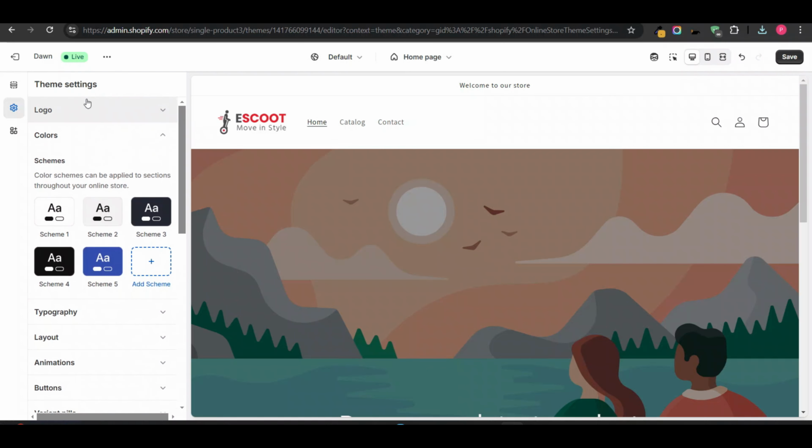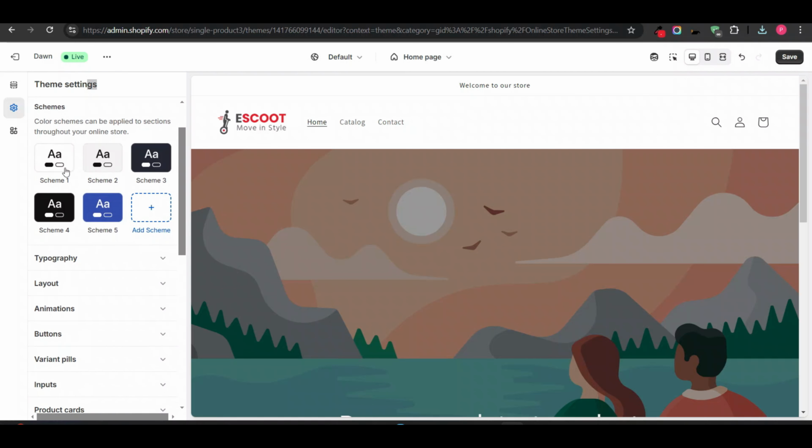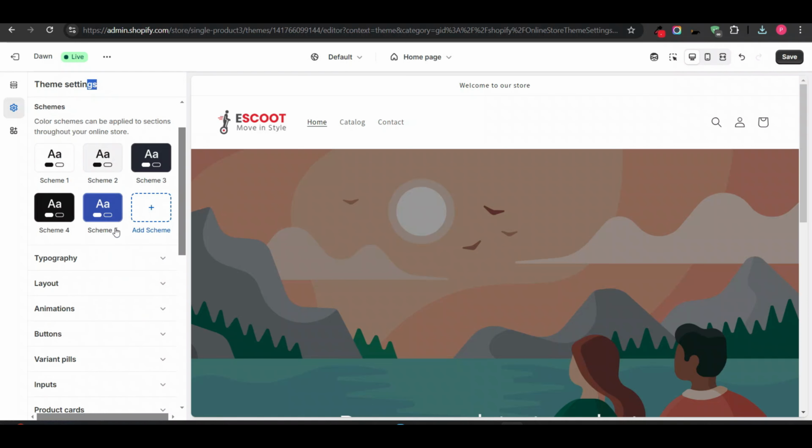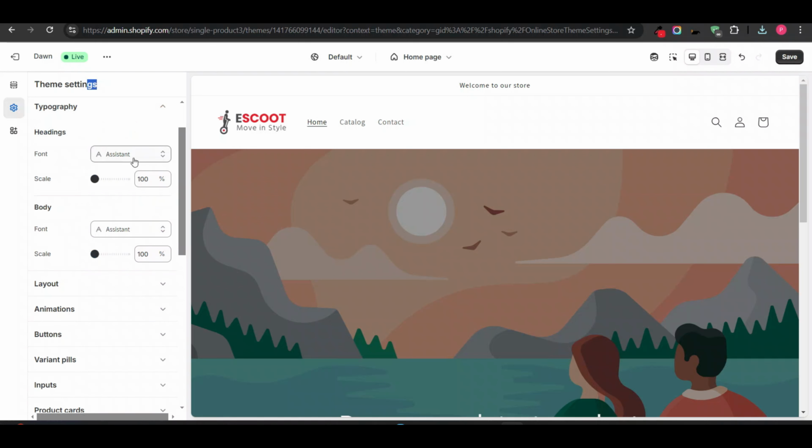Now what will be the color? I can add color as per my requirement. Here you can change the color scheme from here and you can use it, and you can even create a new color scheme. Leave it, that is advanced for now.